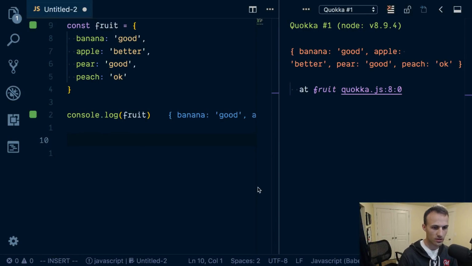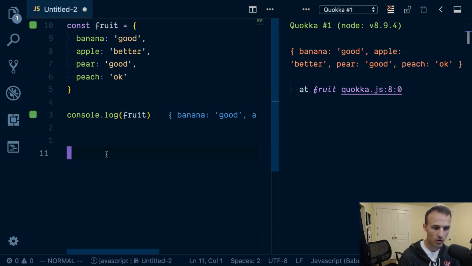Hey, so today I thought I'd just show a couple things about reduce. I'm using Quokka, which is this cool thing from Wallaby, the folks who make Wallaby. It'll just run the code that I type instantly. It's kind of neat. So yeah, I've got this fruit here, and I'm logging that fruit out.